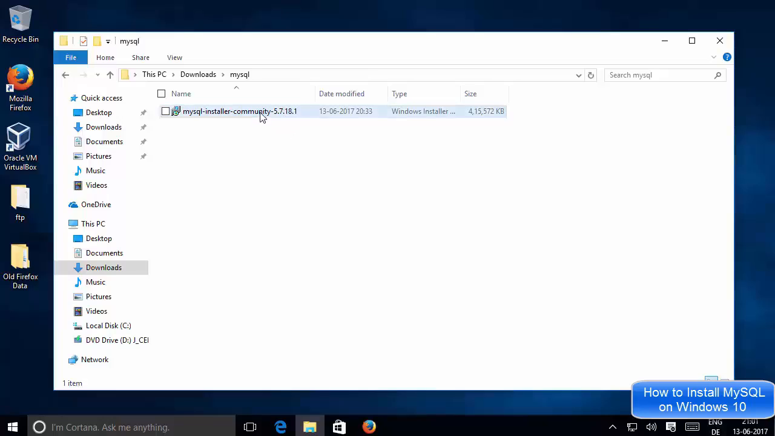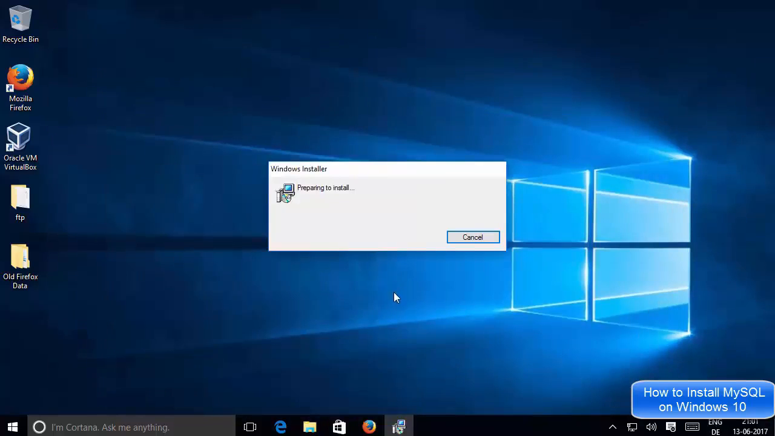So I'm going to just double click on this installer and minimize this window for now, and it's going to start the Windows installer. You can see it's preparing the installer, and in some moments we are going to start installing MySQL on our Windows 10 operating system.